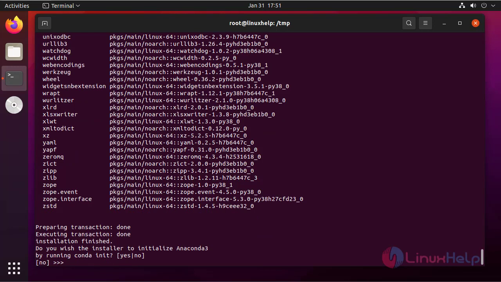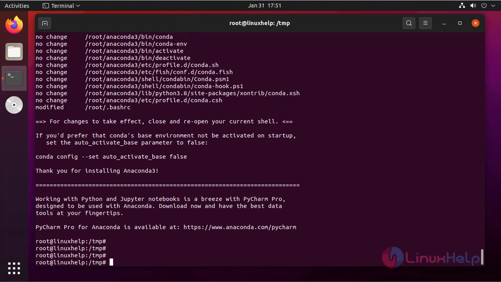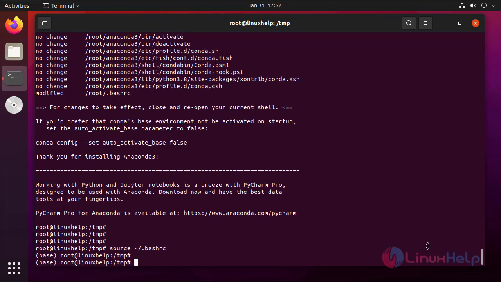Next, after installing, type yes to initialize the application. Next, complete the installation by executing the following command. Next, verify the installation by using following command.